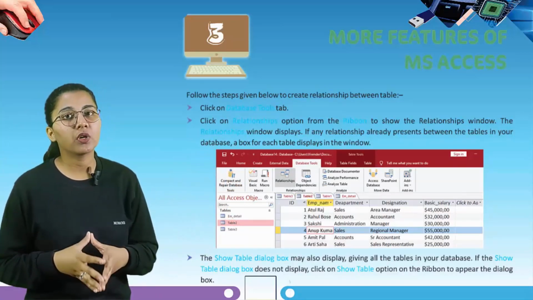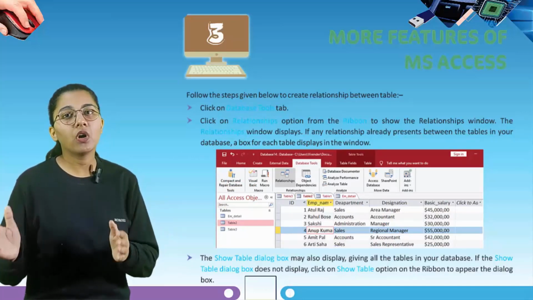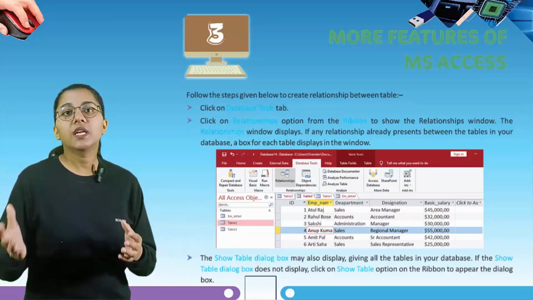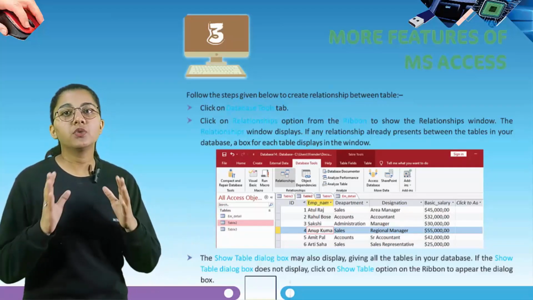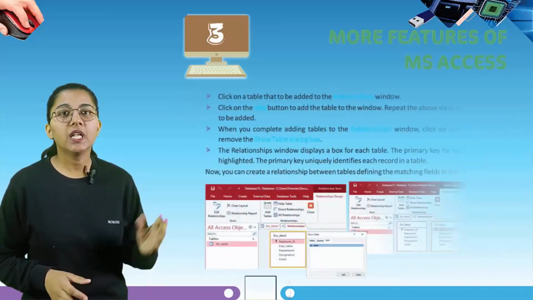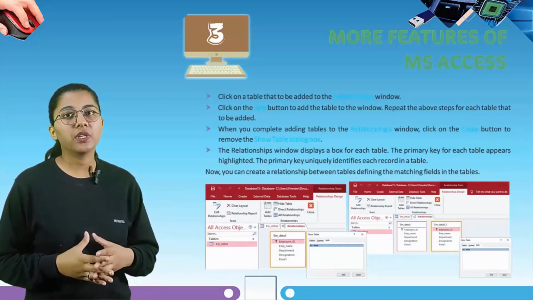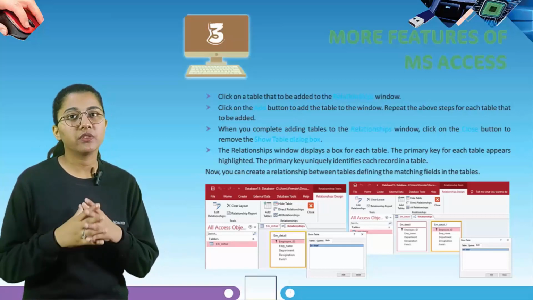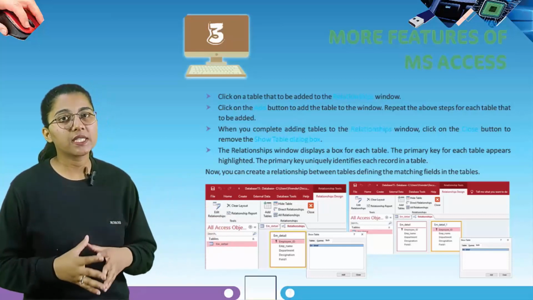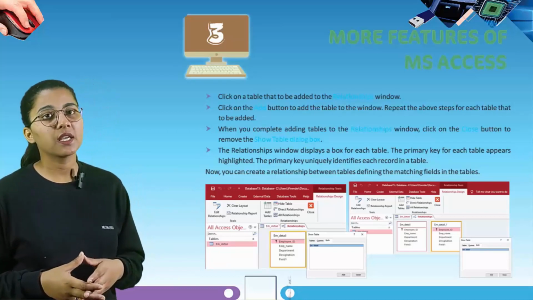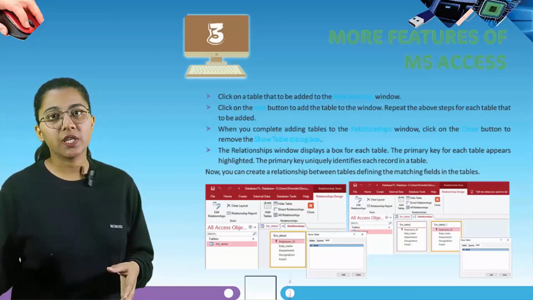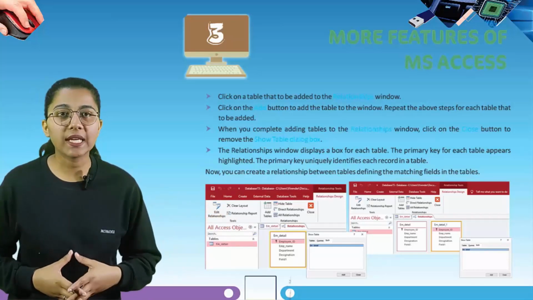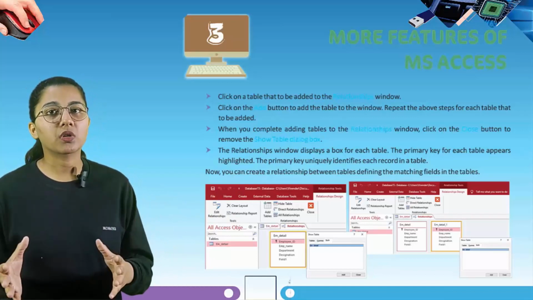The Show Table dialog box may also display, giving all the tables in your database. If the Show Table dialog box does not display, click on the Show Table option on the ribbon to make the dialog box appear. Now next, click on a table that is to be added to the relationship window. Now next, click on the Add button to add the table to the window. Repeat the above step for each table that is to be added. Now next, when you complete adding tables to the relationship window, click on the Close button to remove the Show Table dialog box. Now next, the relationship window displays a box for each table.